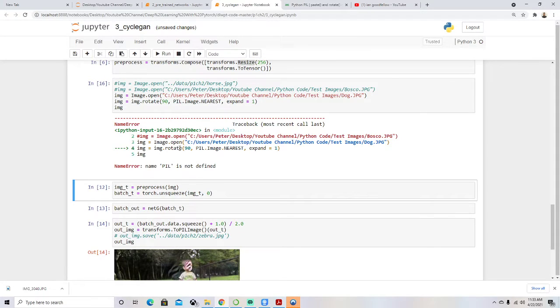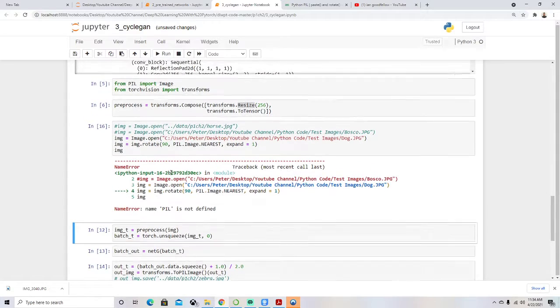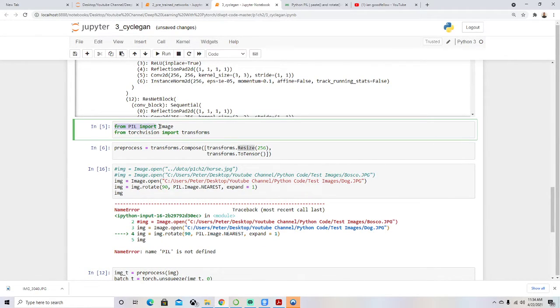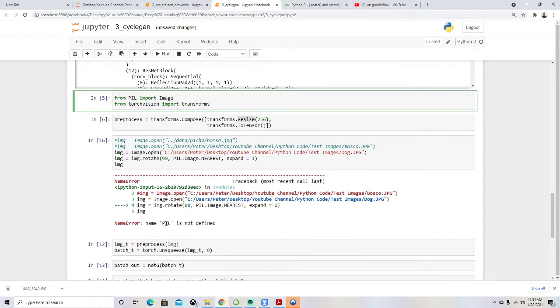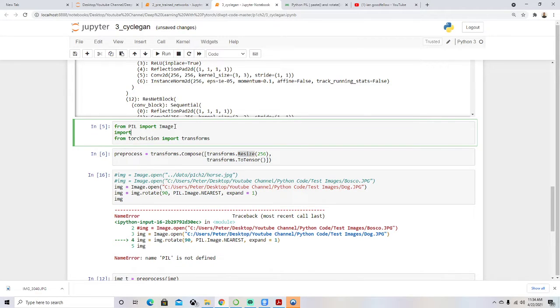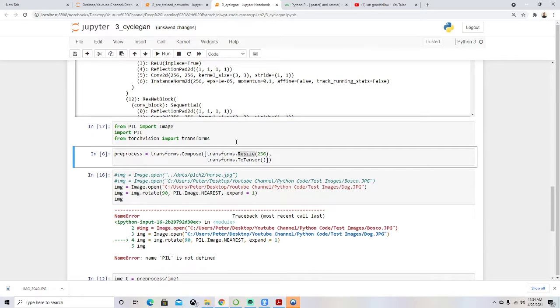Oh, so we got our first error. Name PIL is not defined. So when you see something like this, it normally means that you did not import the module correctly. So right here we say from PIL import Image. We did not import PIL. We just imported Image from PIL. So if PIL is not defined, we want to import PIL. Import PIL. Let's go ahead and import that.